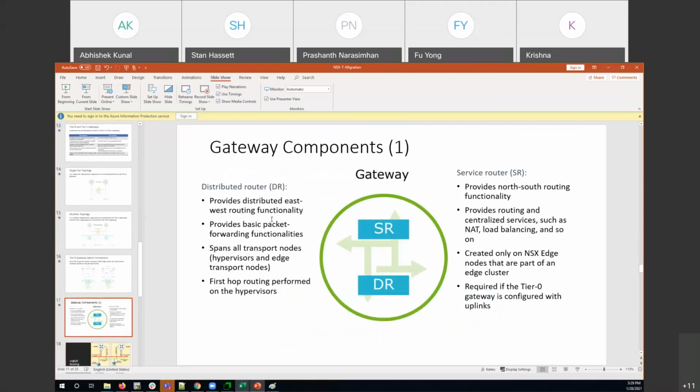Okay. Now, the major topic, what I would call the major topic: what is DR and what is SR? Now, DR is basically only for east-west routing. Okay. For DR, you need not have the instances. Remember that. Instances meaning that you need not have any edges. You can still run the show without that. And it is distributed on all the transport nodes, which is basically ESXi, and it can run even on the edge nodes also.